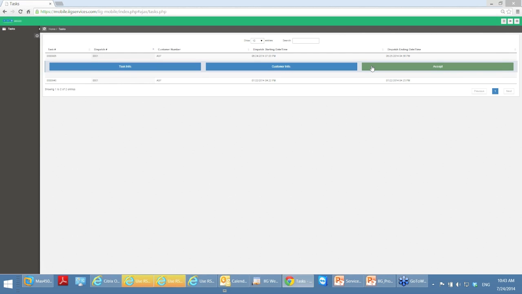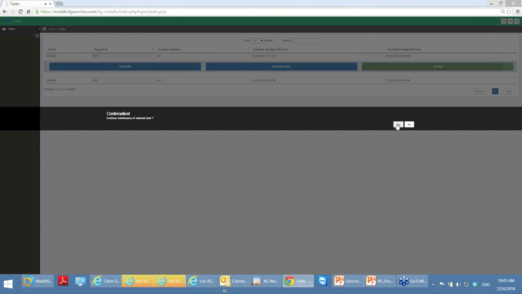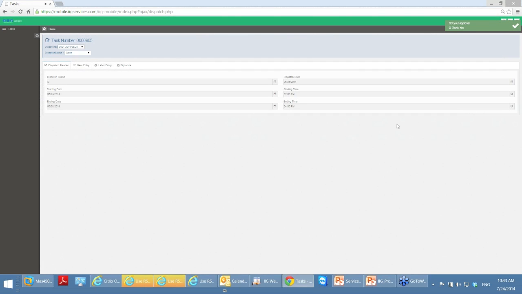If I decide that this is the task that I want to work on, I accept it, confirm it, and basically now it's going to tell me that this is the task, this is the dispatch. I can quickly change the status of it. And now this does live updating. It requires the device to be connected to the internet. I can change the status to any status that I want.